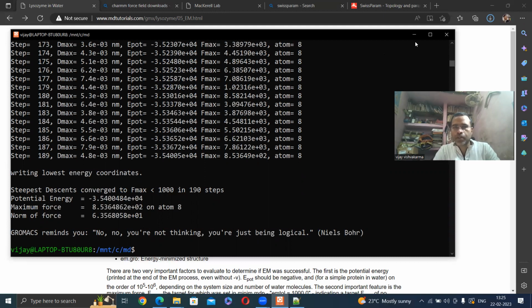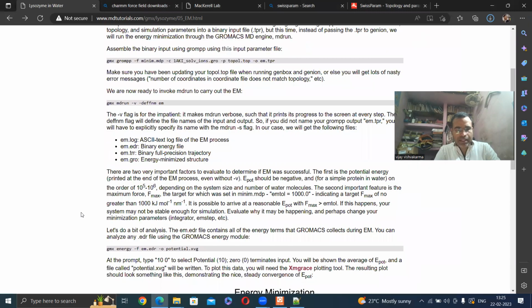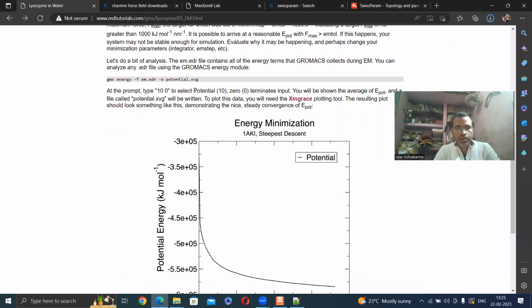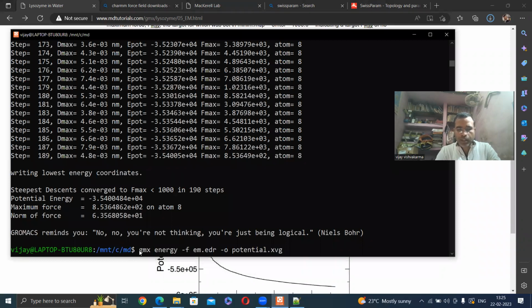Now I am going towards the next command, that is the equilibration. Before going to equilibration, if you want to analyze the potential energy plot, you can also use this command. So just copy this command and paste it in terminal to see how the potential energy of the system is behaving at this stage. So just paste it here and press enter.